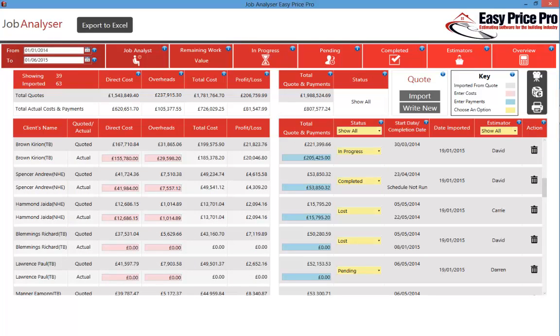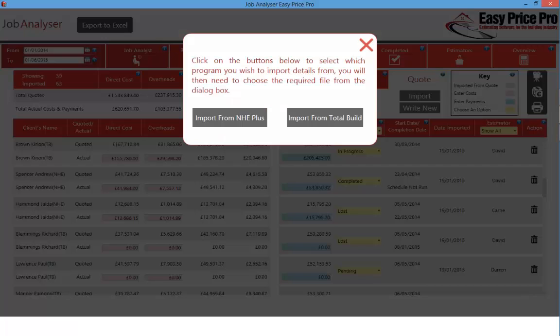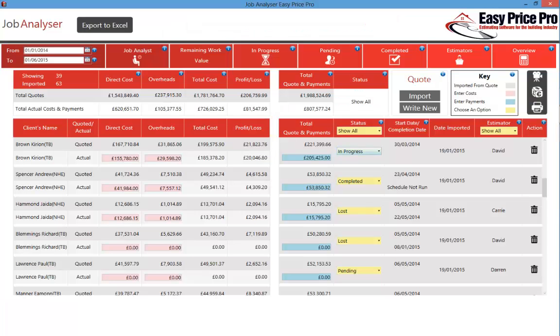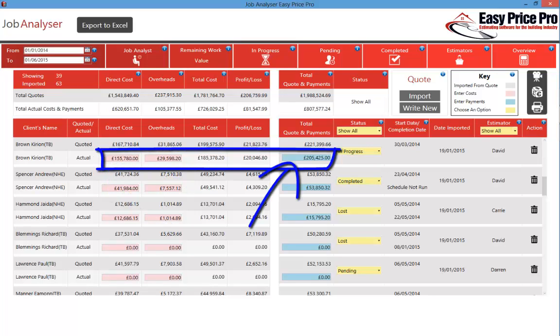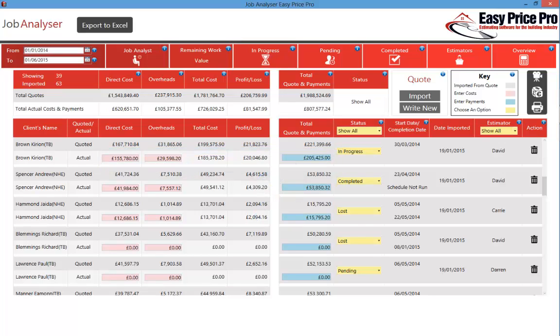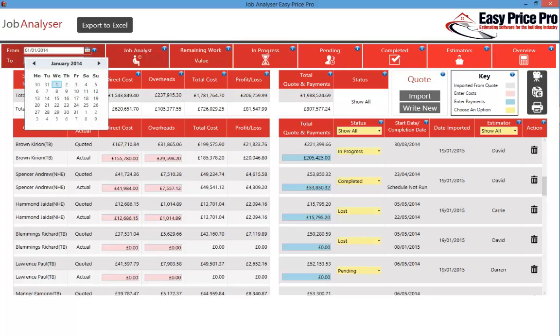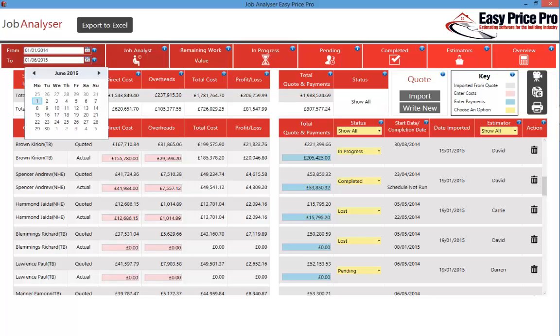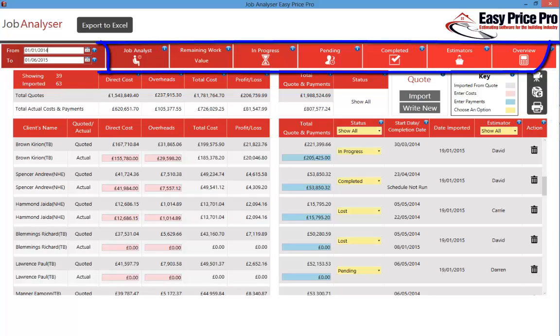We've taken a detailed look at each of the reports. Let's recap. Import all the estimates that you want to analyse. Select their status using the drop-down menu. Enter the actual direct and overhead costs and any received payments for jobs that have the in progress or completed status. Now select the date range you want to view when generating reports. Click the report buttons and view the data.